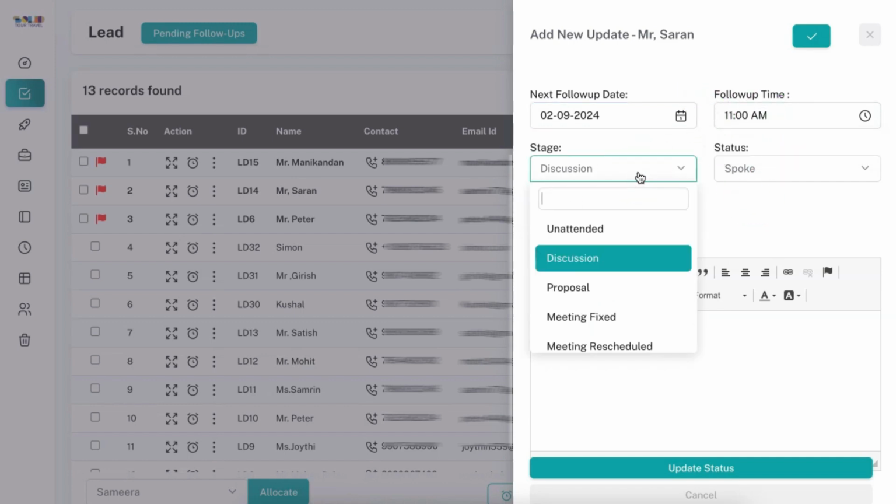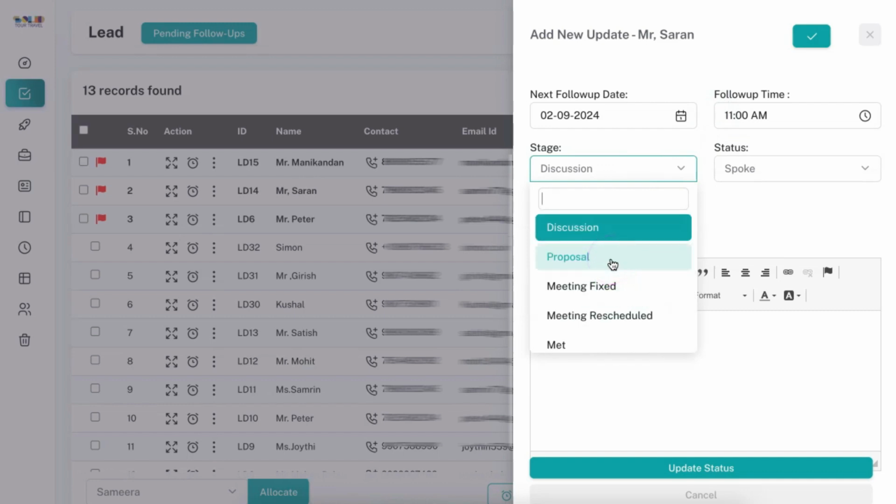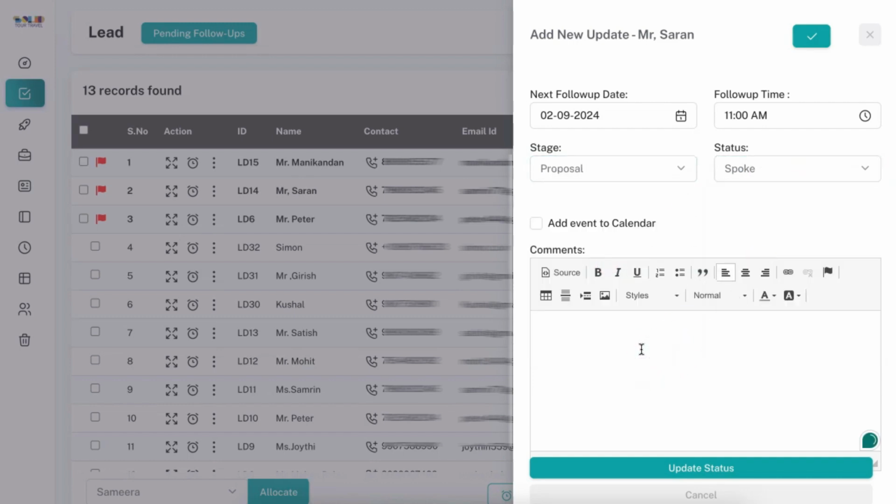And what is the current stage? In case that person is asking for a proposal or whatever it is, you can change it. Again, as I told, these are just the default stages. You can customize and modify all these stages as per your exact business flow in the settings. So I'm just changing it into proposal, and status is spoke, and I'm writing a comment here saying that spoke with him, need package for 3 days, we'll share it. So I'm updating the status.